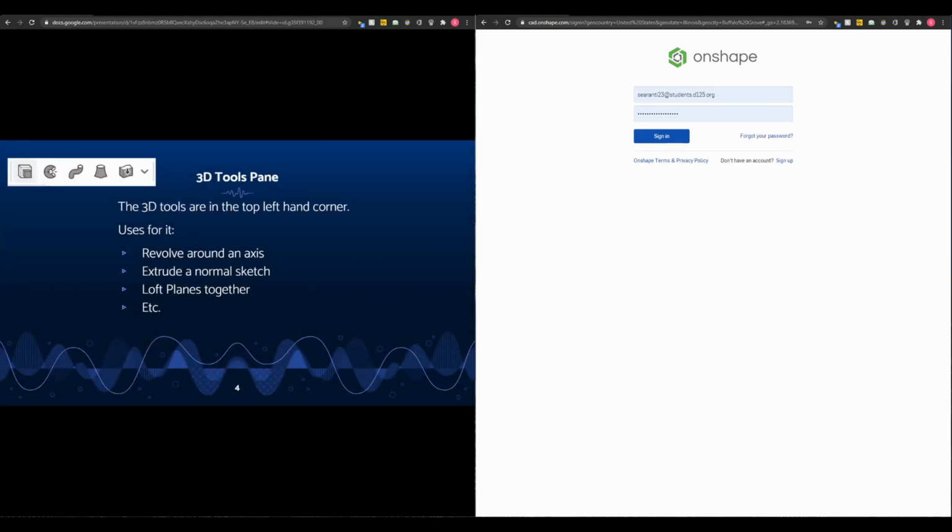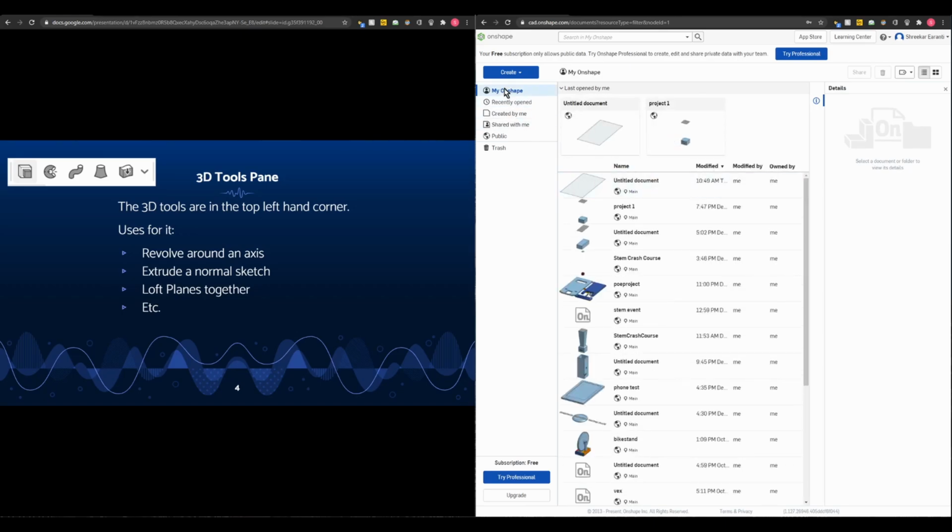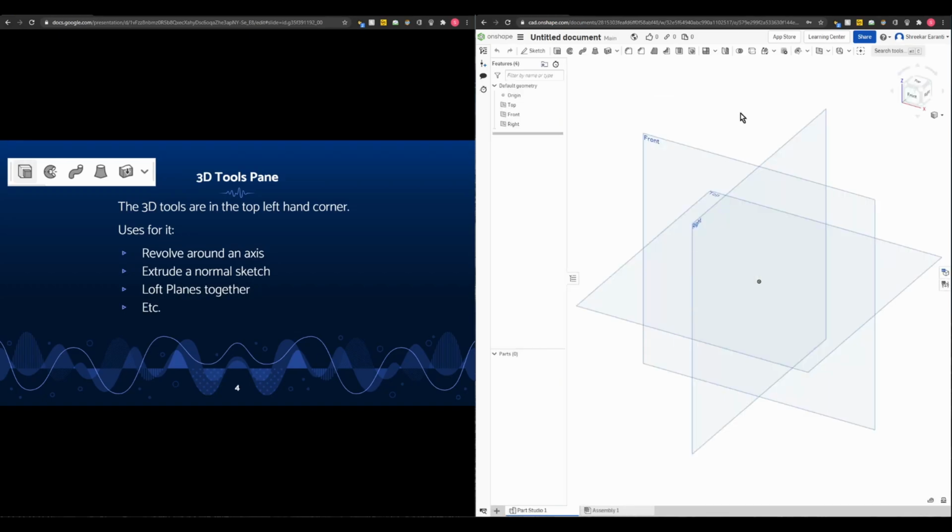So the 3D tools that we'll be using today are in the top left-hand corner of Onshape, and the uses for it are to revolve around an axis, to extrude a normal sketch, to loft things together, and there are a couple more commands. So let me show you where that is right now. If I just open up a new document, you can see over here, these are the commands that I was talking about. This is extrude, revolve, sweep, which we won't be covering today as it's a more advanced topic, and loft. So these three we'll be covering today.